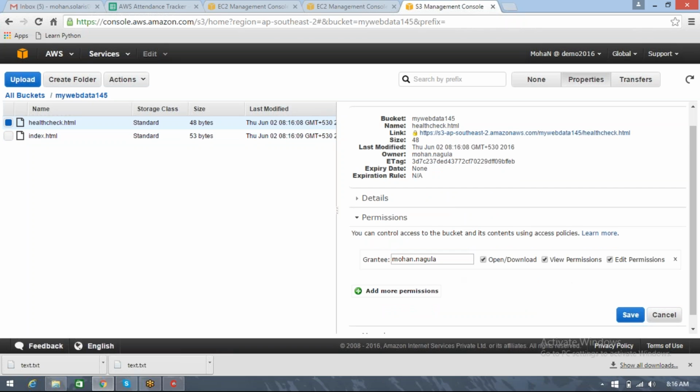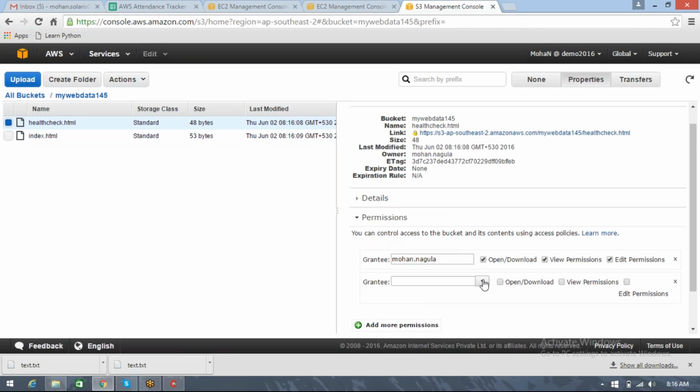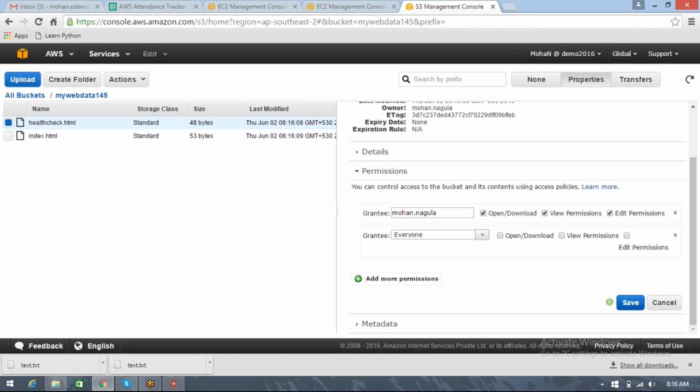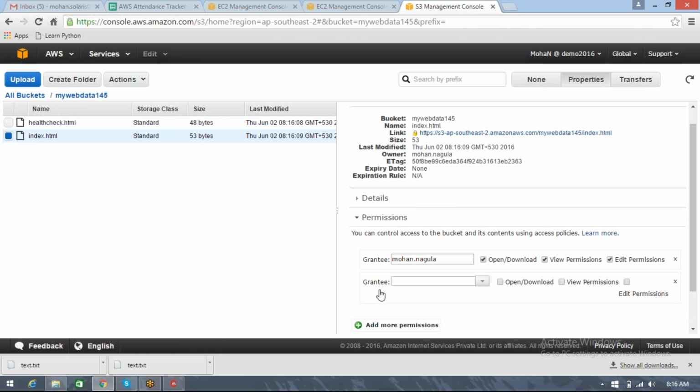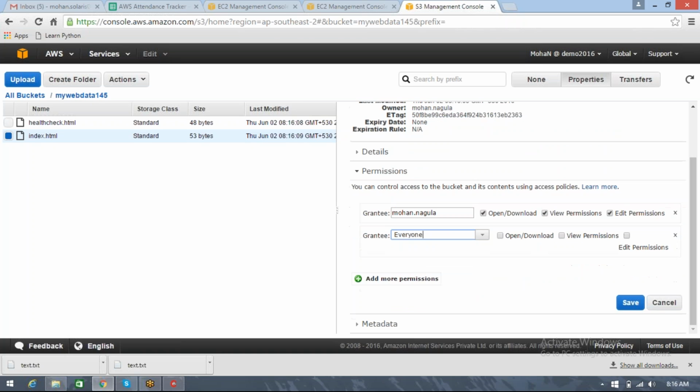Permission. So here, add more permission. For now, give it to everybody so that everybody can access. Save. Saved. Now let's go to this file and do the same thing. Permissions. Go everyone. This is not actually needed for now, but however, we don't want to have any issues. So I'm just making them public so that they can be publicly accessed by people.